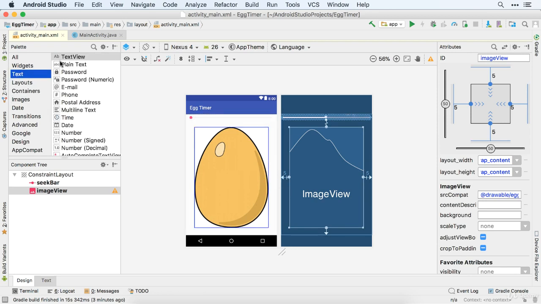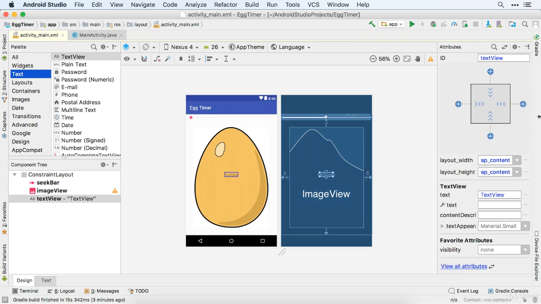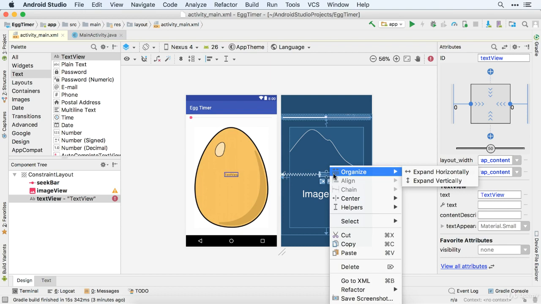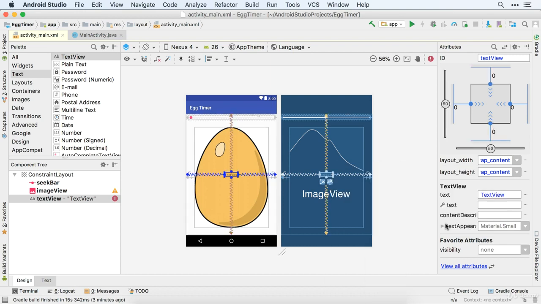So let's go to our text. We'll bring out a text view here. I think it might be best if we have it centered, maybe here inside of the egg. So we'll say that this thing should be centered. With this, you want to right click here, and we want to say center. We'll start with horizontally in parent, and then we'll right click and say center vertically in parent. Okay, so we've got that at the center of the screen.